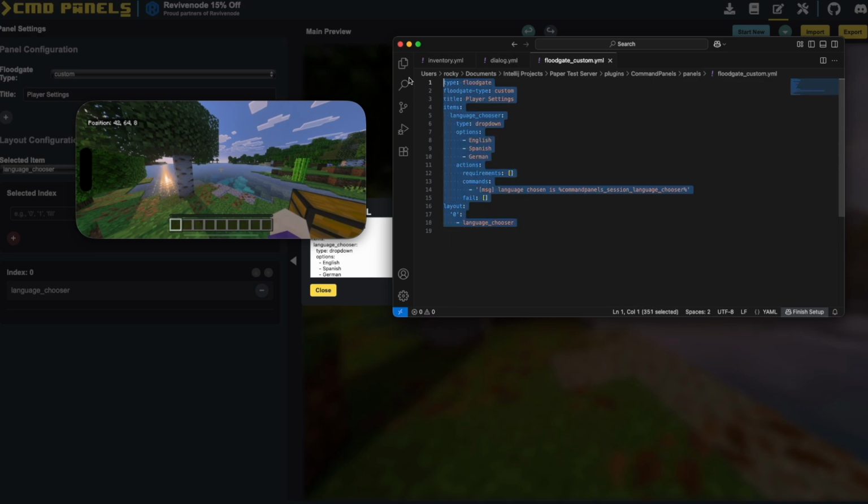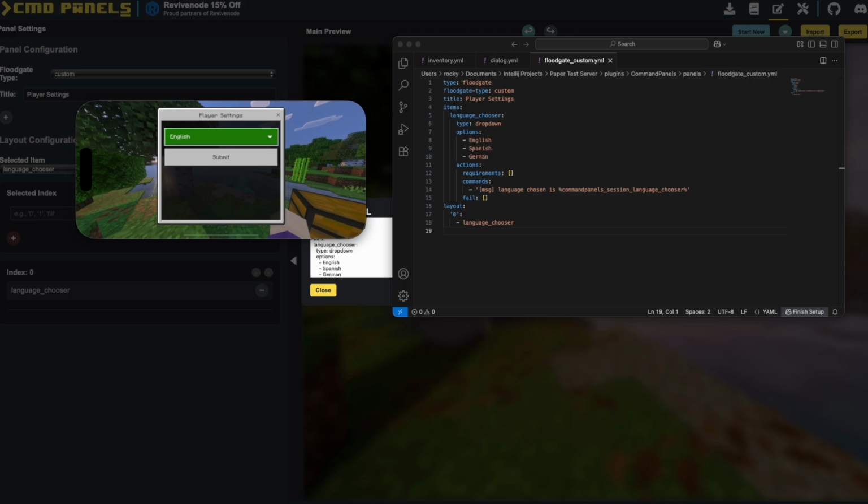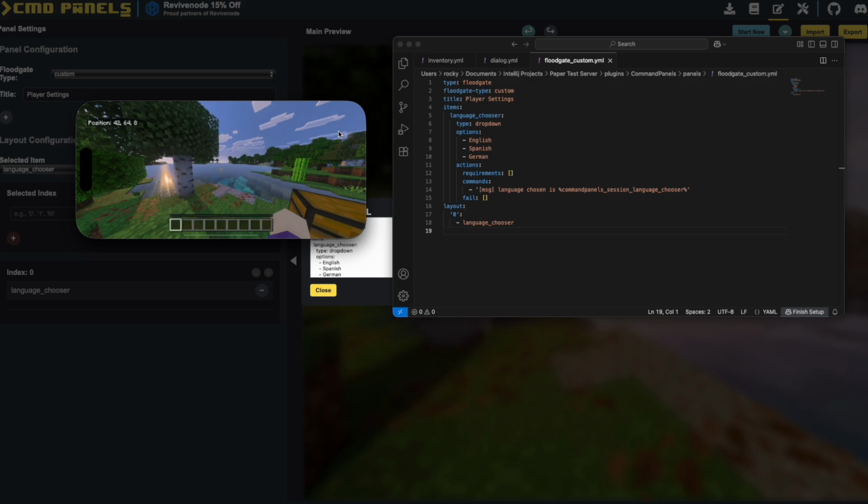That into a file in the panels folder, and I've actually saved it this time. So I'm just going to open that onto our Bedrock player here. There we go. You can see we can choose all of the options and then press submit. Language chosen is German, so our inputs worked properly.